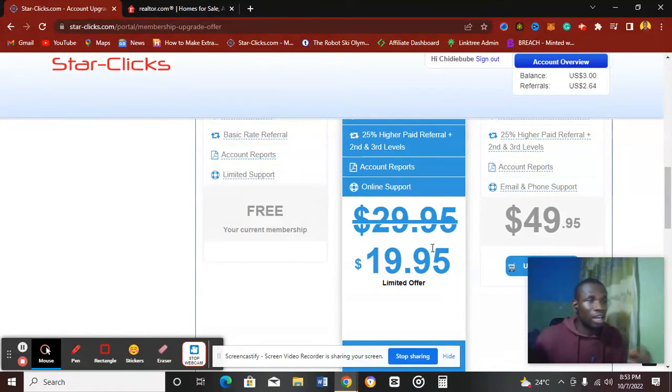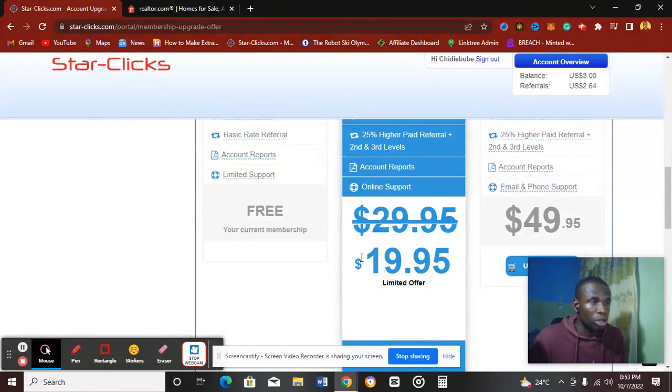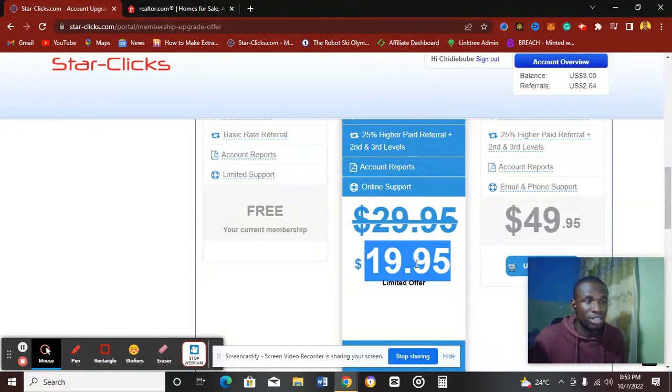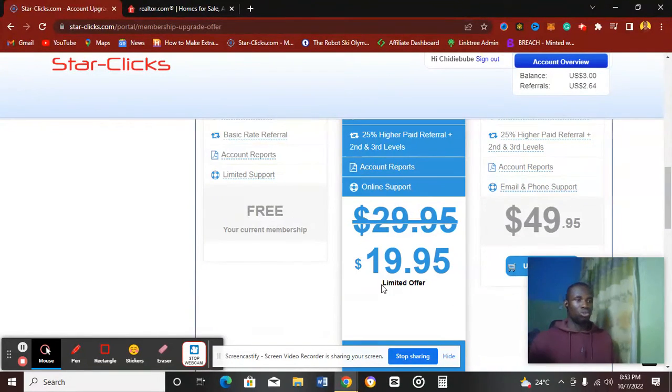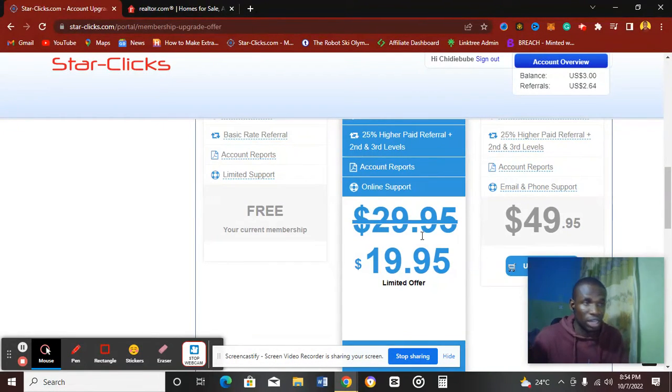And how much is it required to upgrade your membership to the gold membership? You just have to pay the sum of $19.95. So you are going to pay $19.95 to be able to upgrade to the gold membership, and it's a limited offer. Currently, if you sign up with the link below and you want to upgrade to the gold membership, you can sign up and get it as fast as possible. You can grab it because it's limited. It's not going to be there forever. The standard rate is $29.95 for the gold membership.